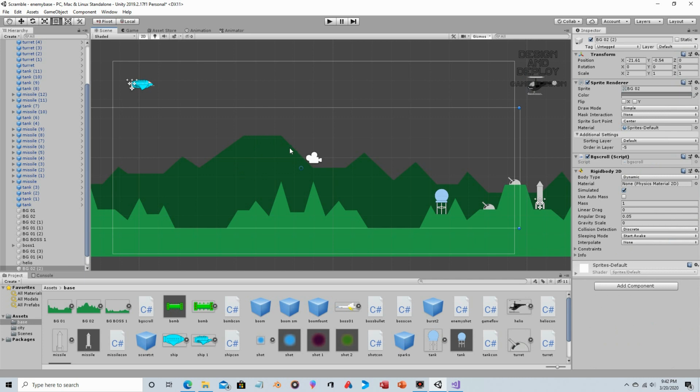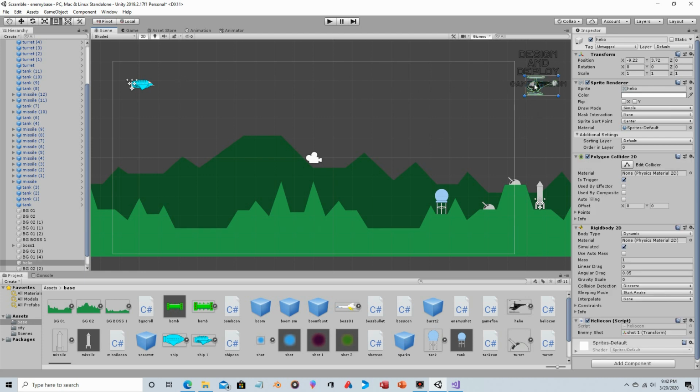So again, background is actually moving forward, but it's moving forward slower than the camera is moving. This, on the other hand, is moving against the camera, and it's moving -1, so it's moving in the opposite direction.